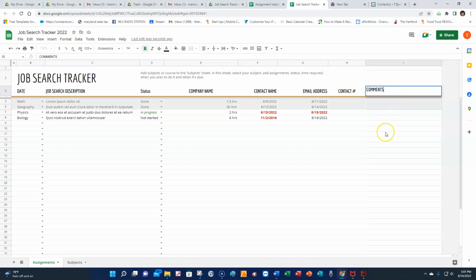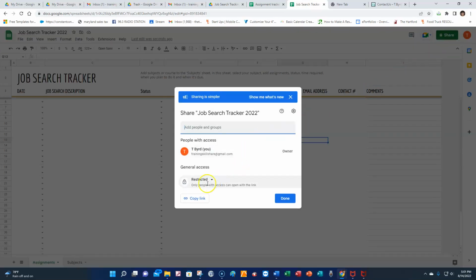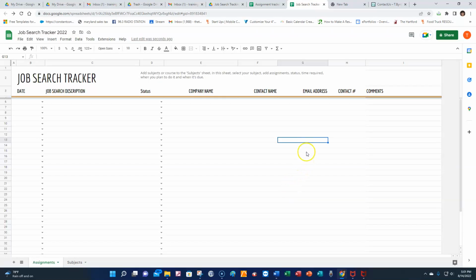Now this will get you started. Obviously you're going to want to customize so that you have a lot more information that pertains particularly to you. And then we're just going to simply go ahead and delete all this good data. And now we have our job search tracker. Because this is pertinent to our eyes only, we're going to go ahead and leave it as restricted and click done.